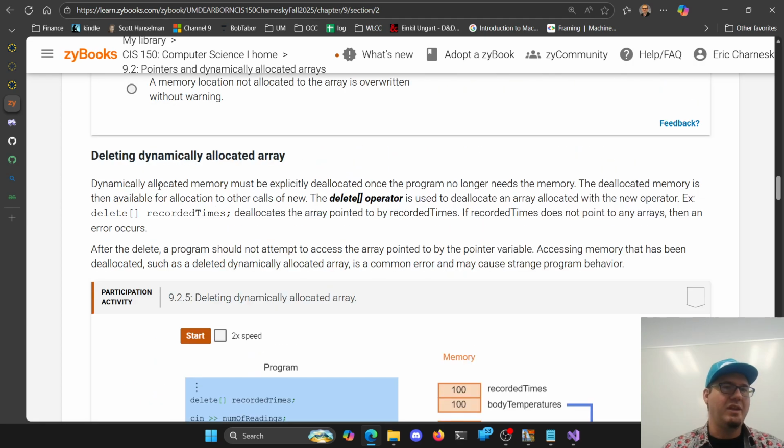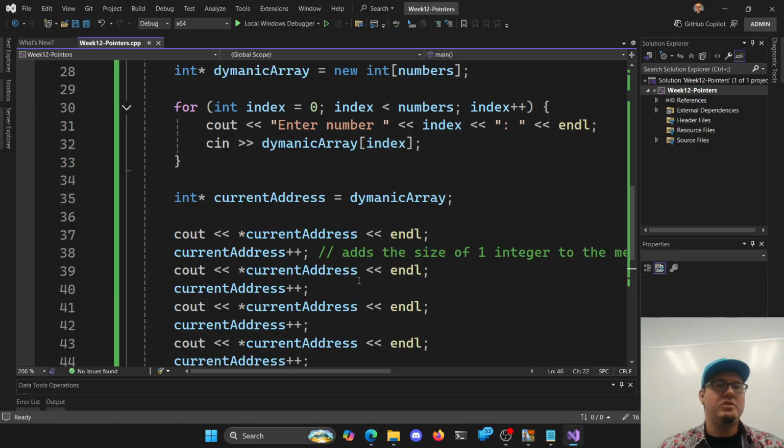So this is dynamic arrays, dynamically allocated arrays. Now the other thing we have to do is delete the memory when we're done. When the program ends, C++ gives the memory back to our computer. But if our program is a long-running program and we don't tell it to delete, we're hanging on to that memory and not giving it back to the operating system, and bad stuff happens.